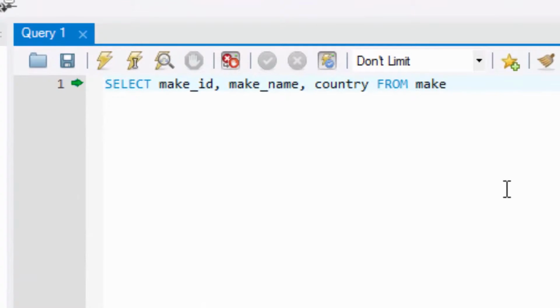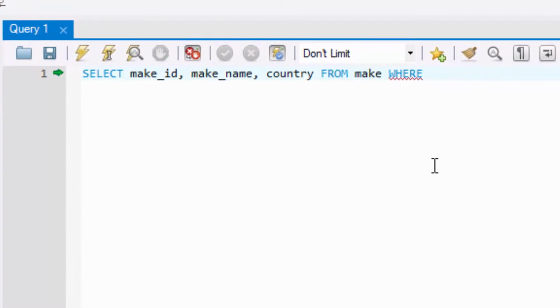Now, at the end of the query, after we have from make, we add in the where keyword. We press space, then type the word where. The order of these keywords is important, and that's why I've put it at the end of the query here. Now we need to specify our criteria. This is what we want to use to limit our results.